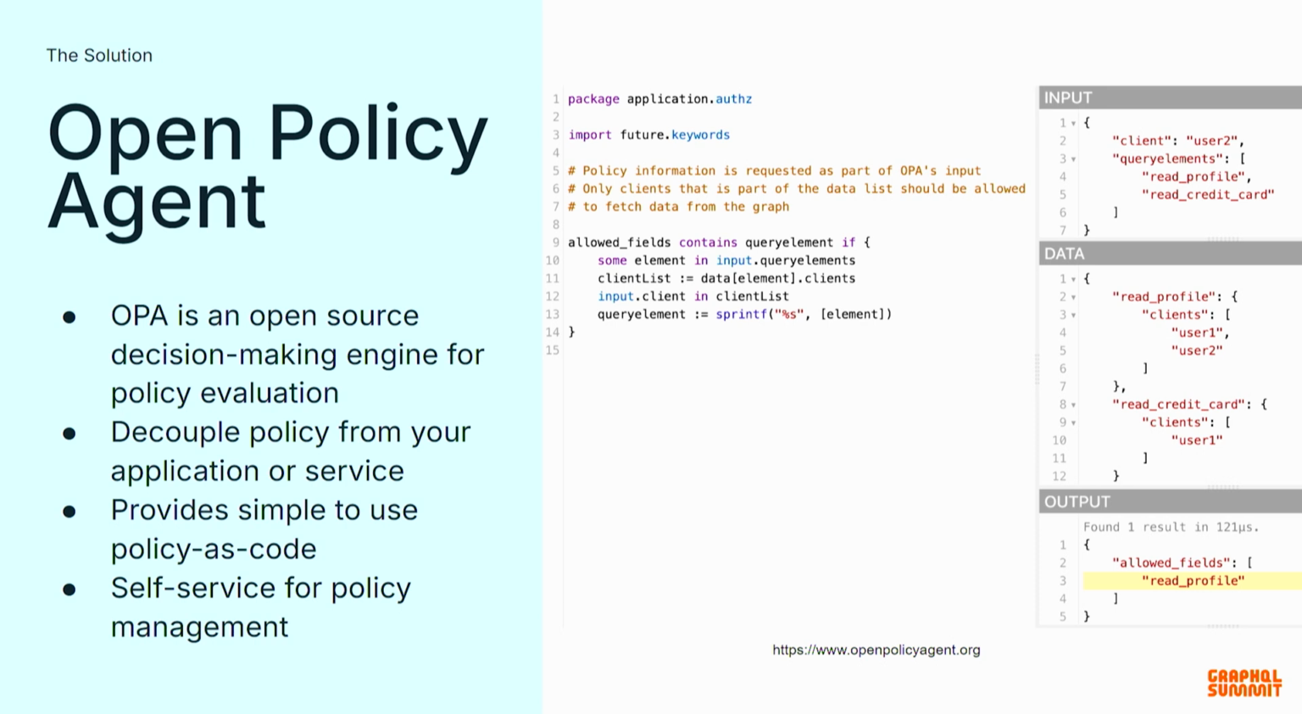OPA follows a policy as code approach where we define the policy using a programming language called Rego. If you see the screenshot, on the left side you can see the policy we have defined using Rego. And on the right side, the first is input. Imagine this is the input we are getting from the coprocessor. And we have data in JSON format.